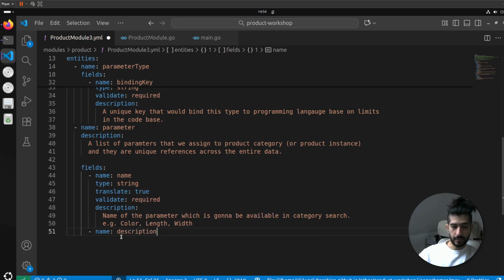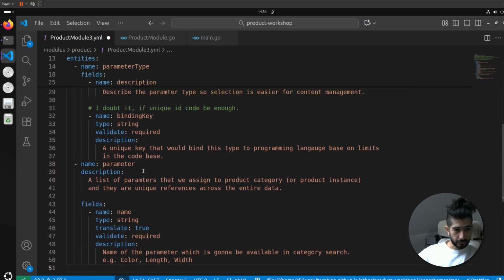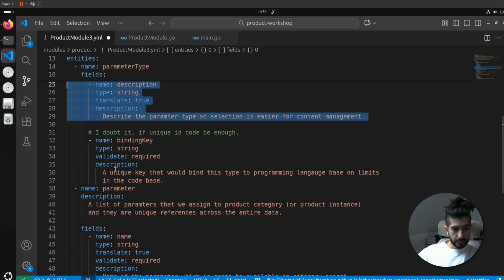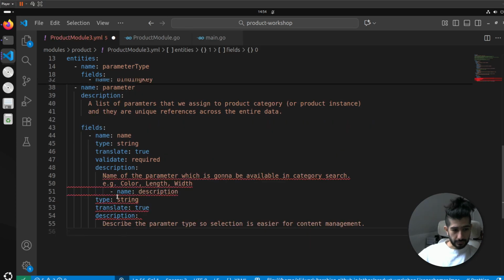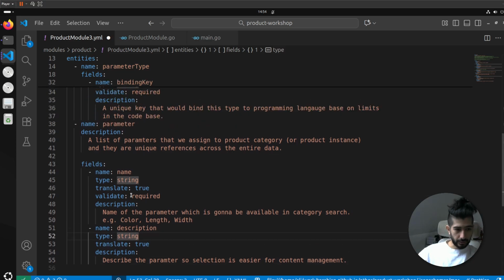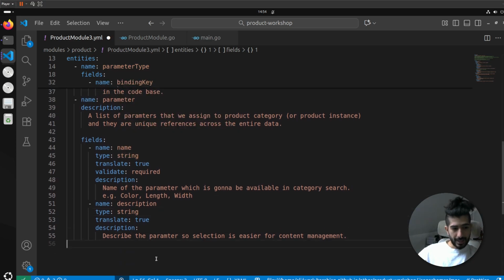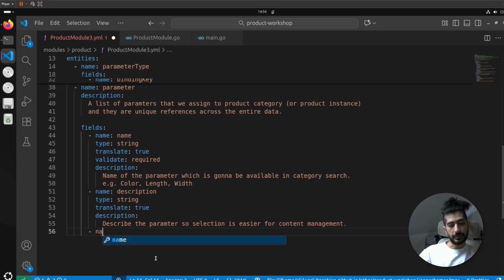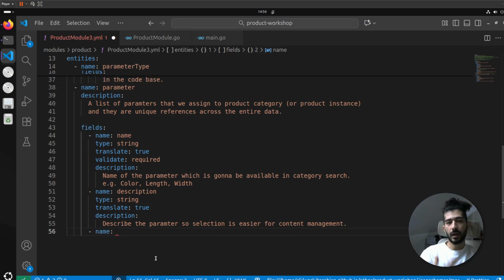And then the description. Again, we can take the description from here, describing the parameter to save some time: the parameter, making selection easier for content management. That works well for me at the moment. And another important thing we need is to say what type this parameter is. That's why we created the parameter type.